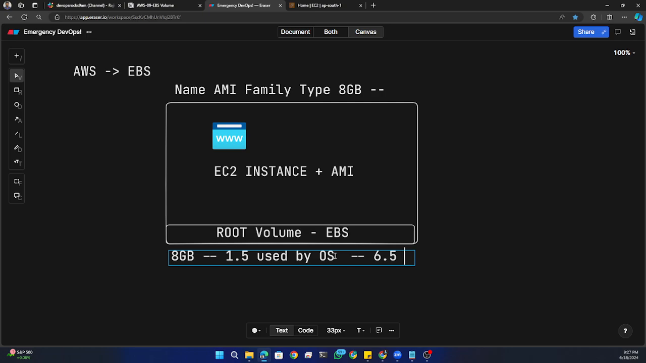Yes, a default EBS memory called primary memory, or root volume. We call it the root volume. Let's say 6.5 GB is available, and now I'm running my application.